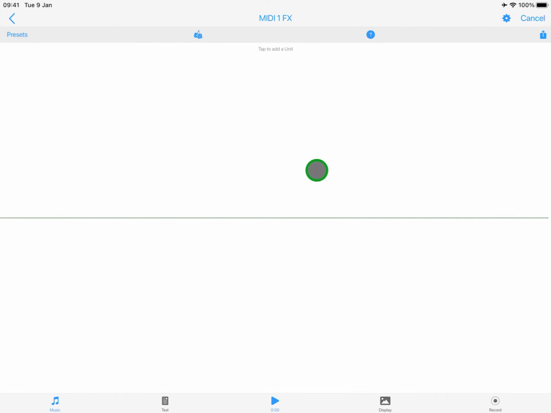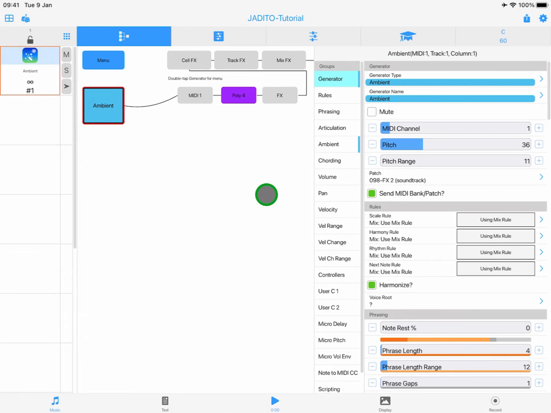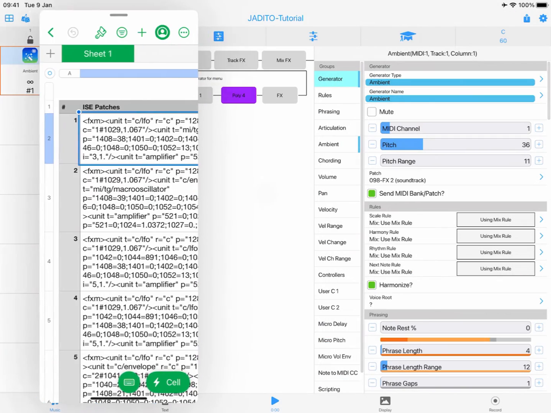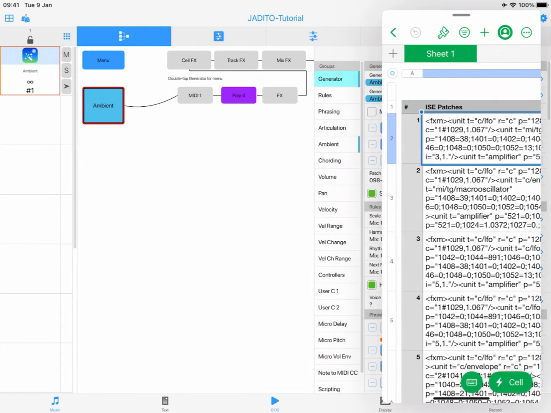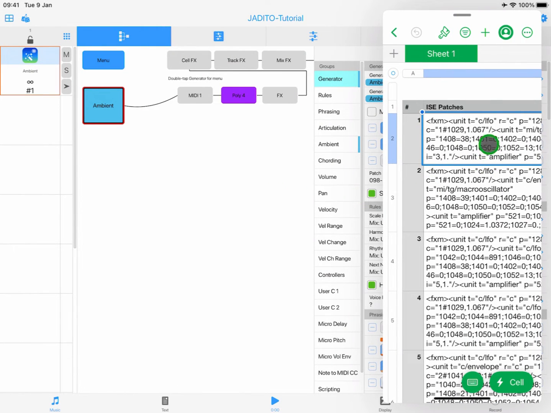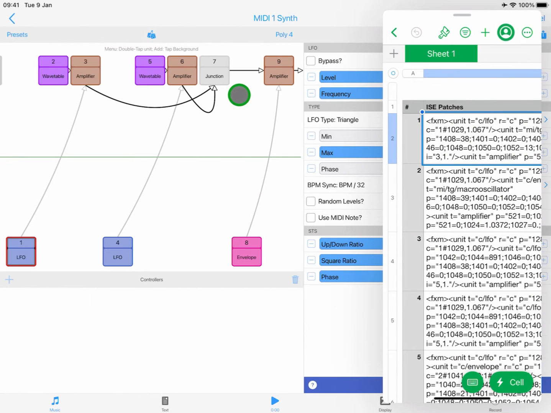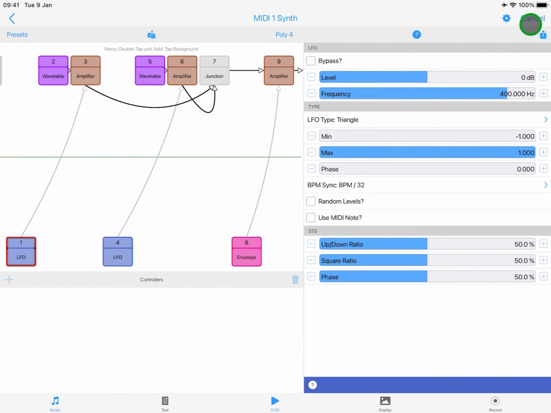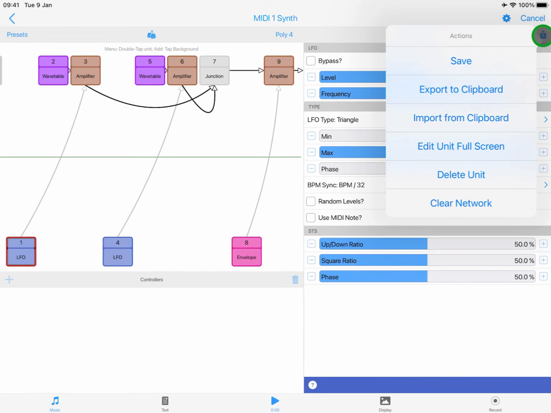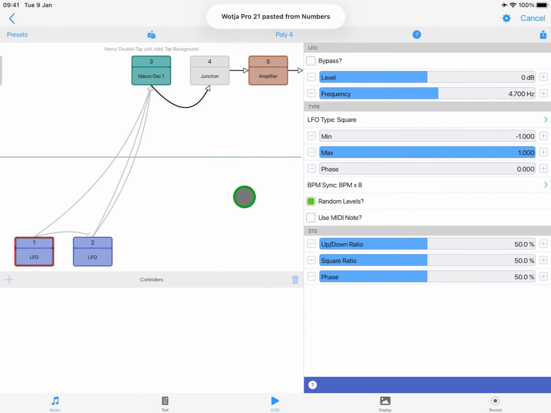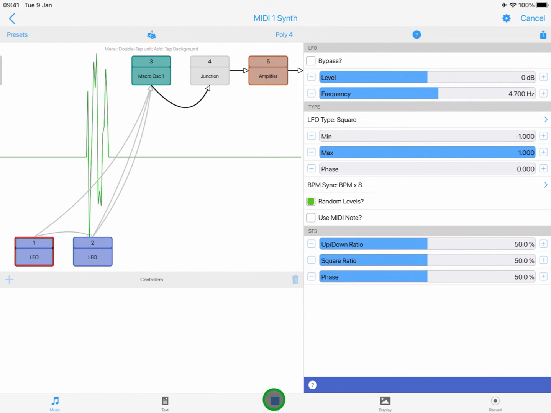Okay, now what we're going to do first of all is, oopsie-daisy, load in a patch. So I'm going to copy this, and I'm going to go into the sound generator here. I'll swipe this off screen, sorry, into the network editor, and I will import that from the clipboard. This is a new patch, and if we play it, here we've got something slightly different there.